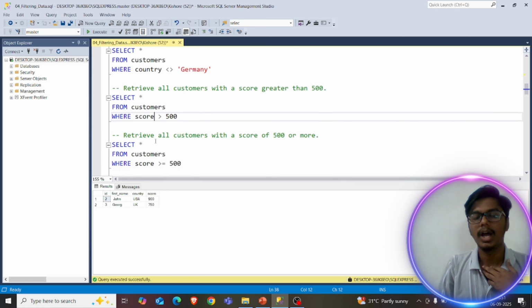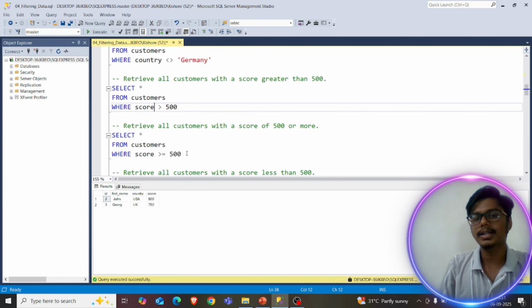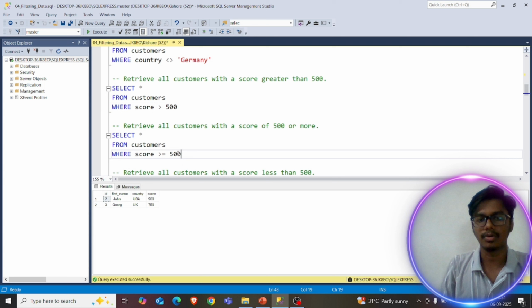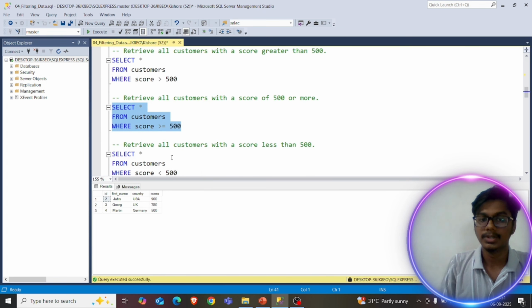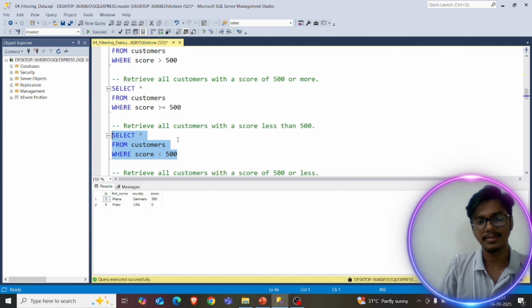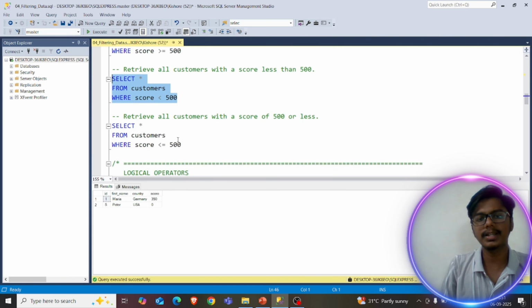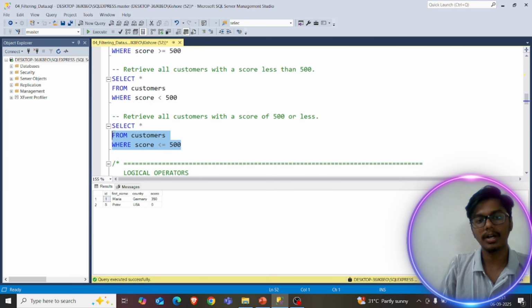I don't want to leave this as only the theoretical part, but I want to get into the practical part also. That's the basic condition of this. So retrieve all the customers with a score of 500 and more, greater than or equal to 500. Then retrieve all the customers with scores less than 500. Let me get into the less than part, meaning scores of 500 or less, less than or equal to. So let me get into it.